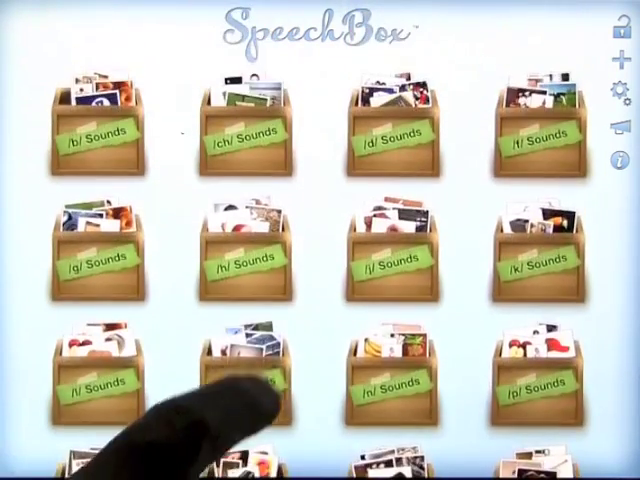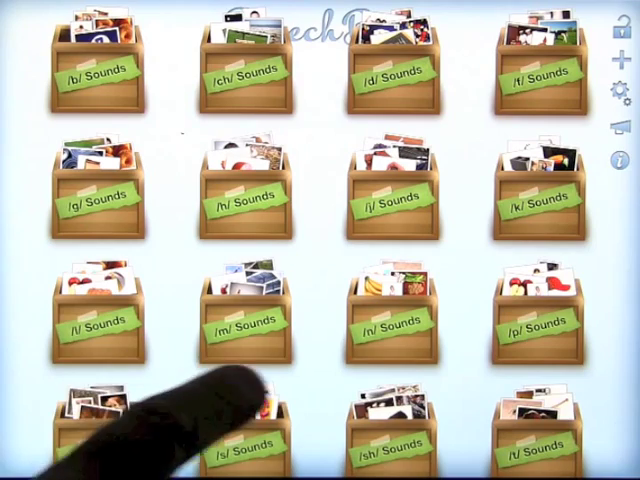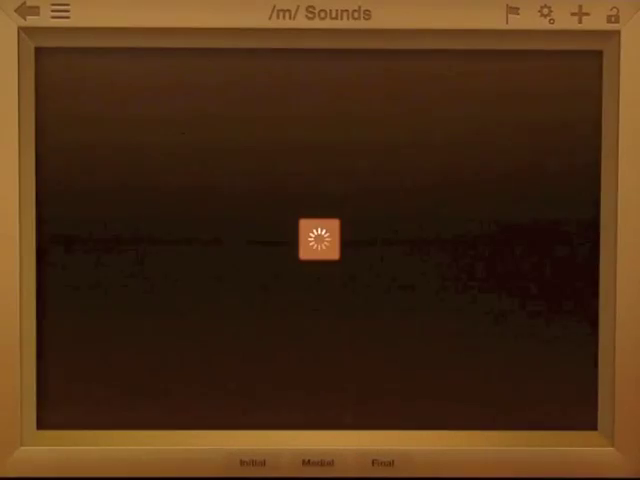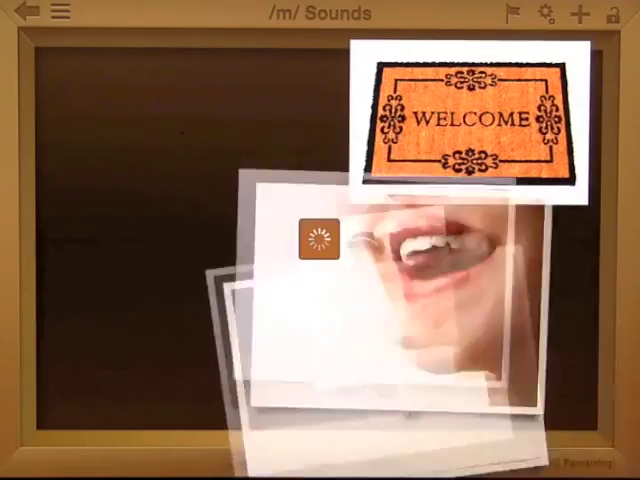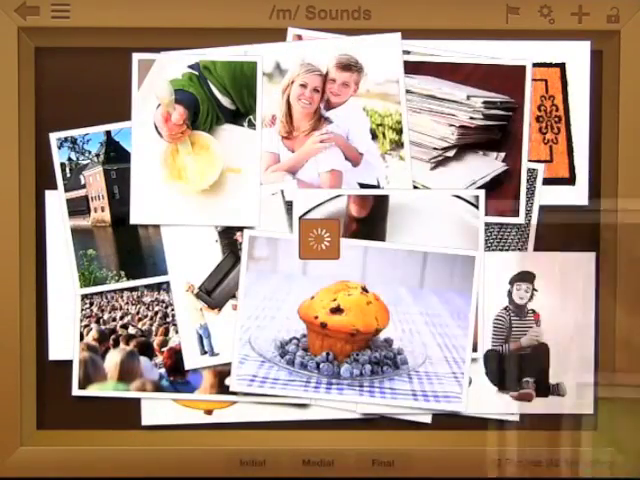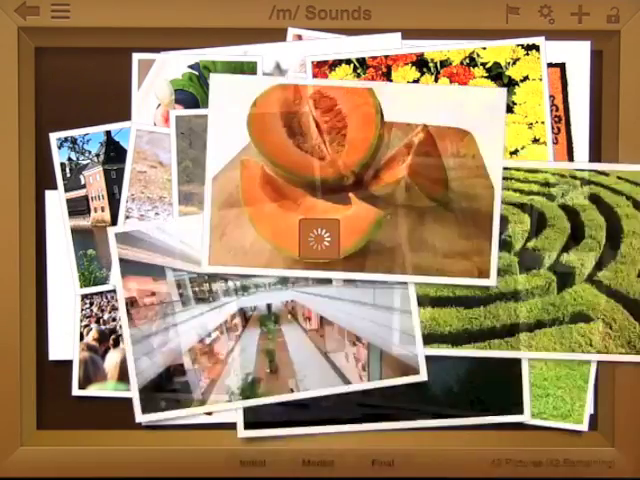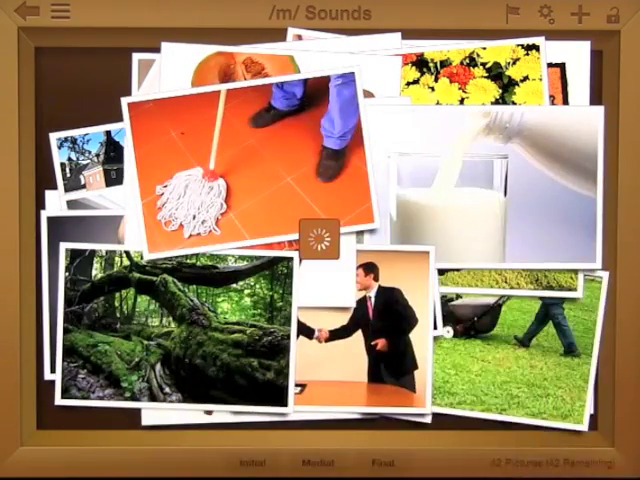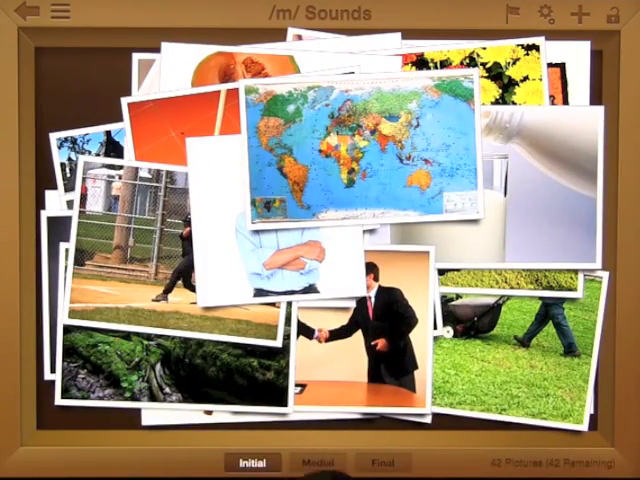But let's start off by having a look at one of the boxes, and let's click on M sounds, for example. And what you'll notice when this opens up is the pictures start to jump onto the screen. Very beautiful pictures, professional photography here. And down the bottom of the screen, you'll see initial, medial, and final. Now, we're on initial to start. They all open up with initial highlighted. And you can see there are 42 pictures remaining. So let's go ahead and explore this screen.